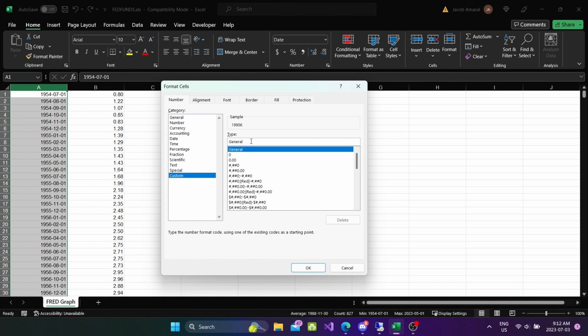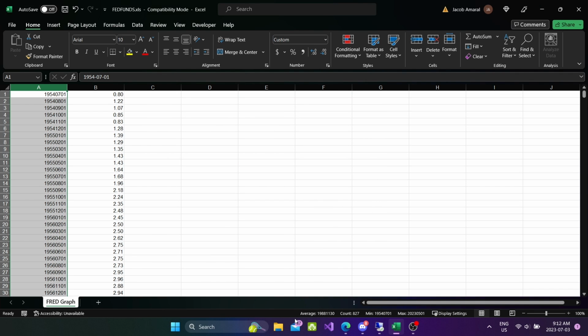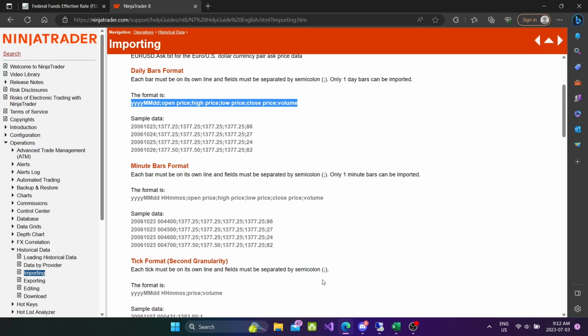So I'm just going to first format the date to get it to what they want. They want the year, month, day format. So format the CSV to do that. And then for the open, high, low, close, and volume, I'm just going to copy the interest rate for those values because I don't need that. I just want to be able to chart it.